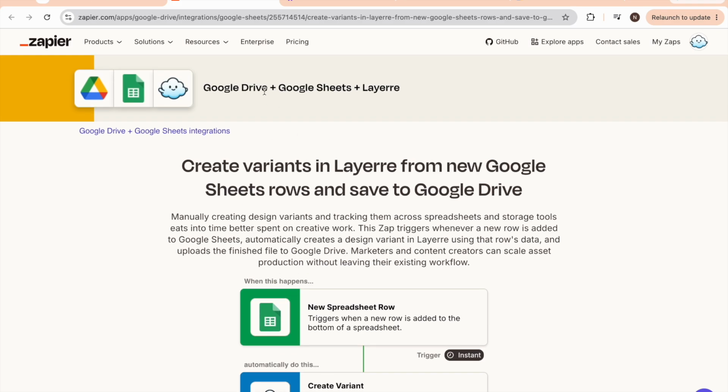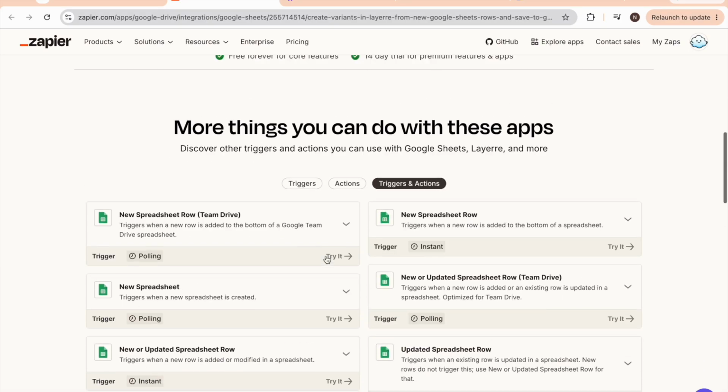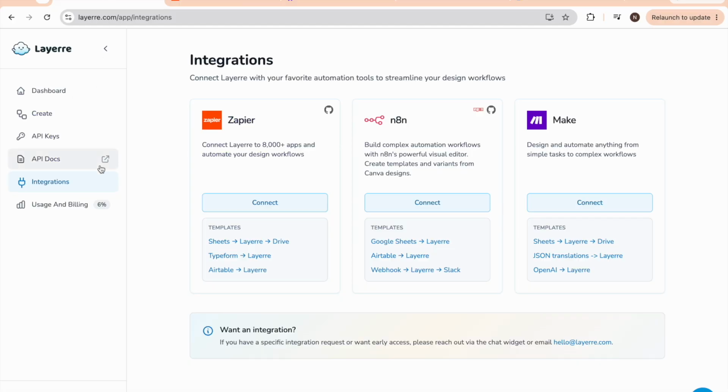This is actually a template that Layerre created, and you can find them on the integrations tab in the Layerre dashboard right here.